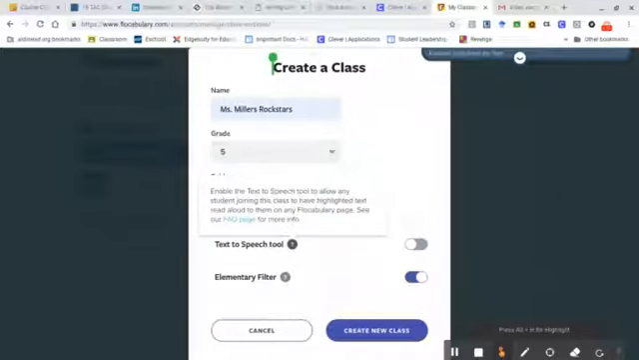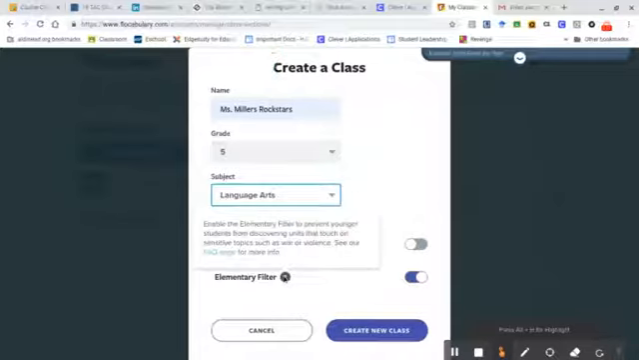Text to speech allows students to have the highlighted text read aloud to them. And then the elementary feature prevents younger students from discovering units that touch on sensitive topics like war and violence. I love this option for our elementary students because it makes sure that everything our students are watching is age appropriate for them.